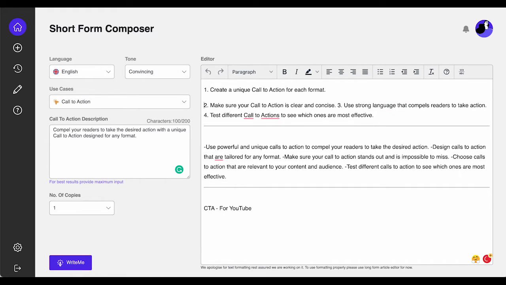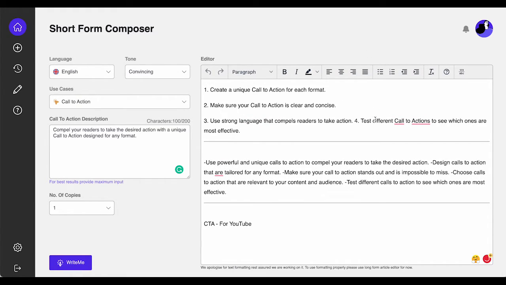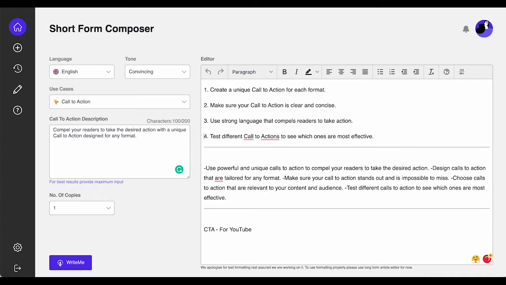Compel your readers to take the desired action with a unique call to action designed for any format. Explore new AI content creator suggestions and rule your competition.